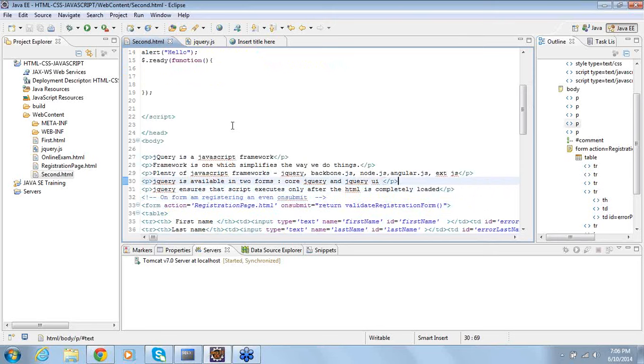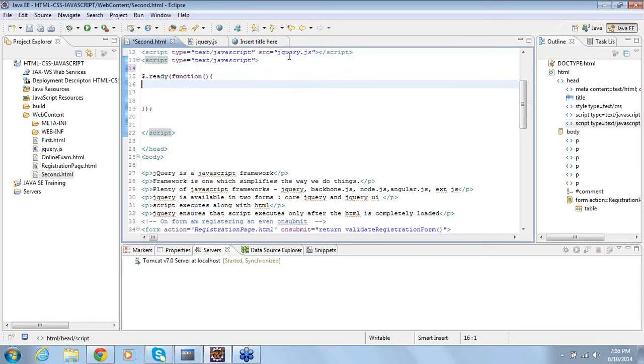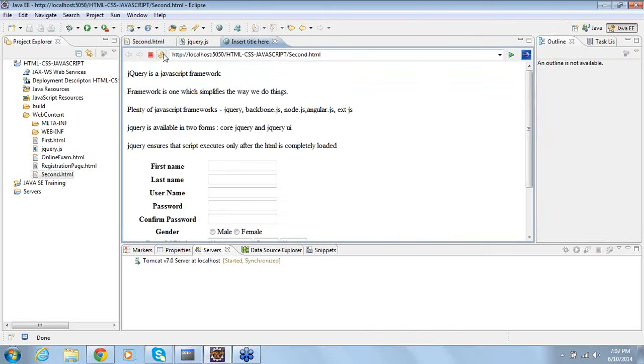Normally, script executes along with HTML. But what is jQuery doing? jQuery ensures that script executes only after the HTML is completely loaded. So if I put that alert box inside this ready, now you see the difference.